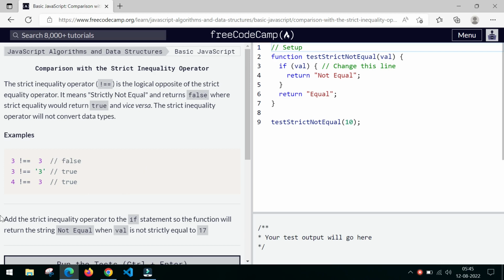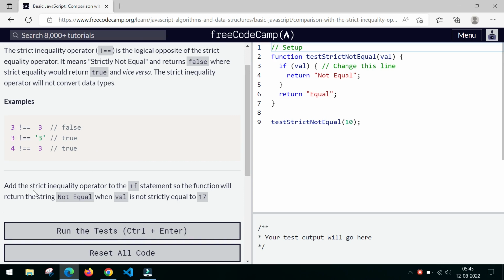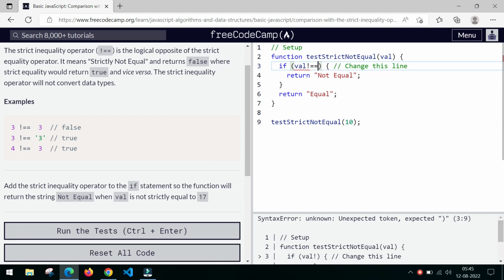If you are getting confused about this, you can go to the previous challenge and compare with it, and you will easily understand it. Add the strict inequality operator to the if statement, so the function returns not equal when val is not strictly equal to 17. So here the condition should be strictly not equal to 17.